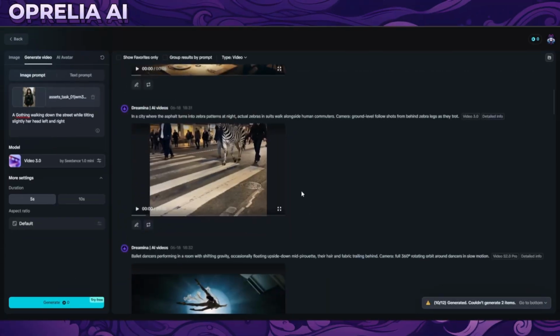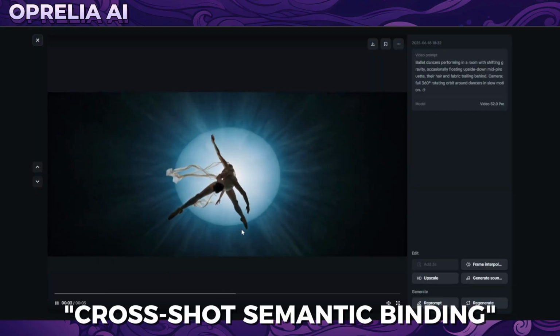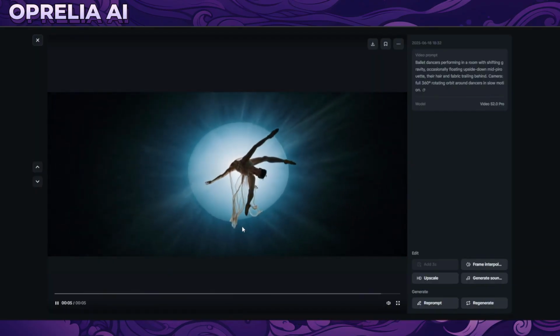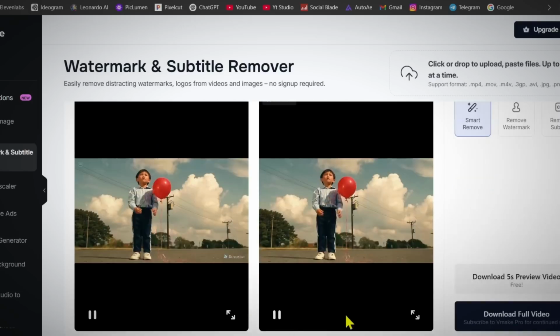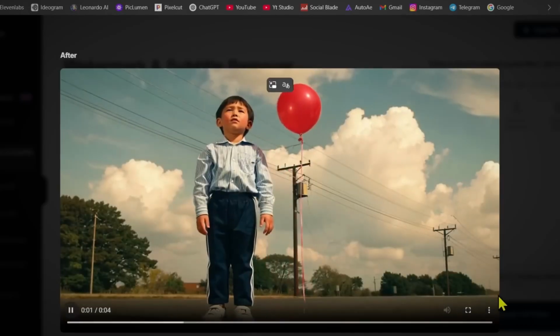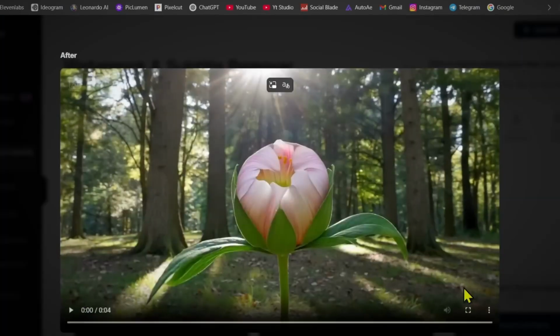story. The technical wizardry behind this involves something called cross-shot semantic binding and style anchoring. But what that means practically is that the AI understands your character needs to be the same person in shot 1 and shot 2, and the overall visual style needs to remain consistent.